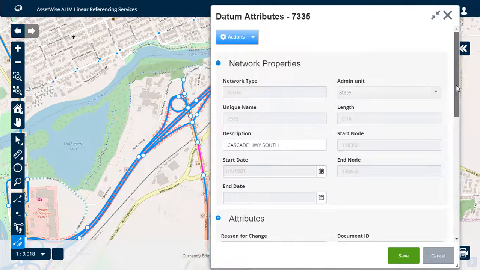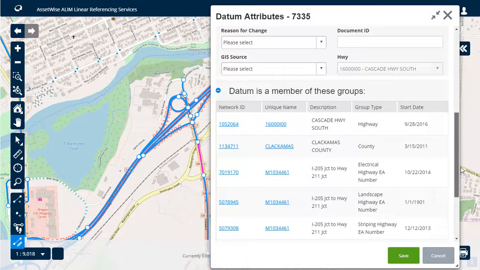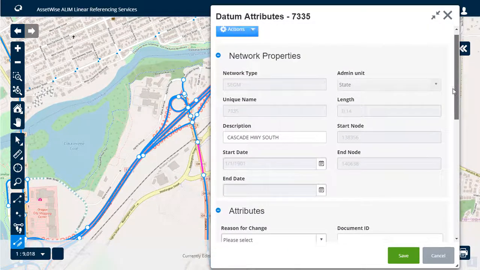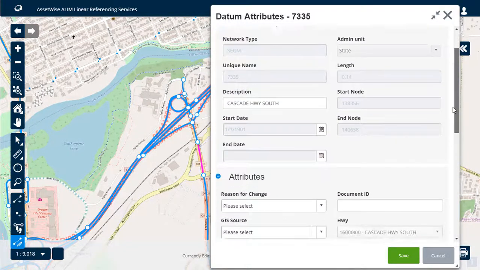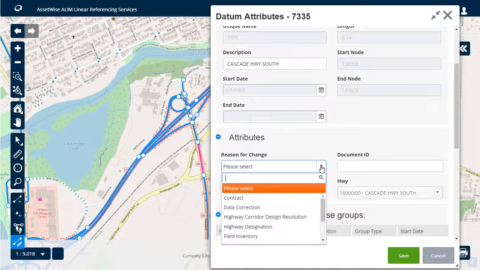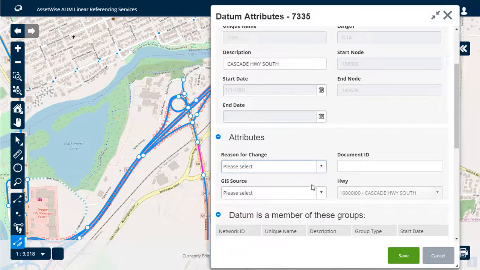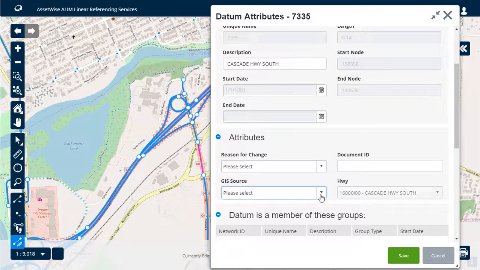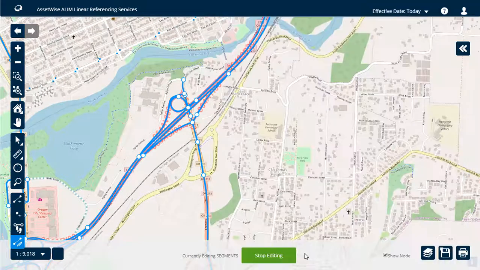Note that the attributes that are displayed depend on the network type. It is possible to have 1 or even 100 attributes in this dialog, depending on how the network has been configured. These attributes can be numeric, text, date, or derived from a list of values as shown here. You can save any changes made or close the dialog without doing any edits.